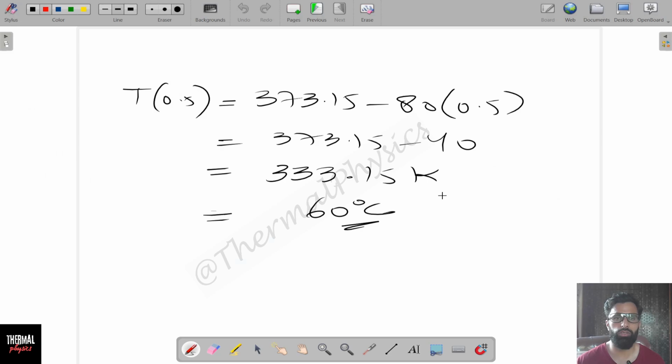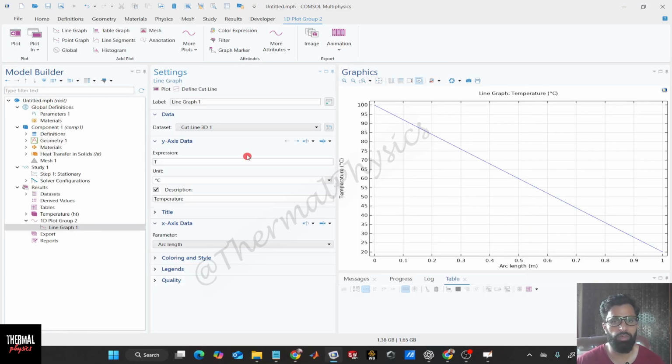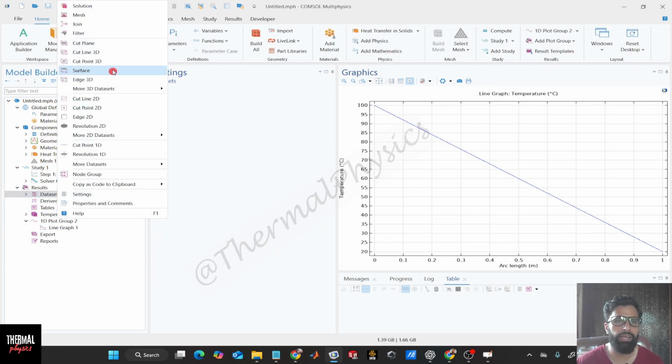The second part is to find the temperature at the midsection from this temperature distribution. We have to select a point in the midsection and then find the temperature at that point. First of all, we have to assign a point, in the same way as we made the cut line 3D. Since it's a point, not a line, but still inside a 3D geometry, it will be cut point 3D instead of cut line 3D. So again, data set, right click, cut plane, cut line, cut point. Ours is now cut point.